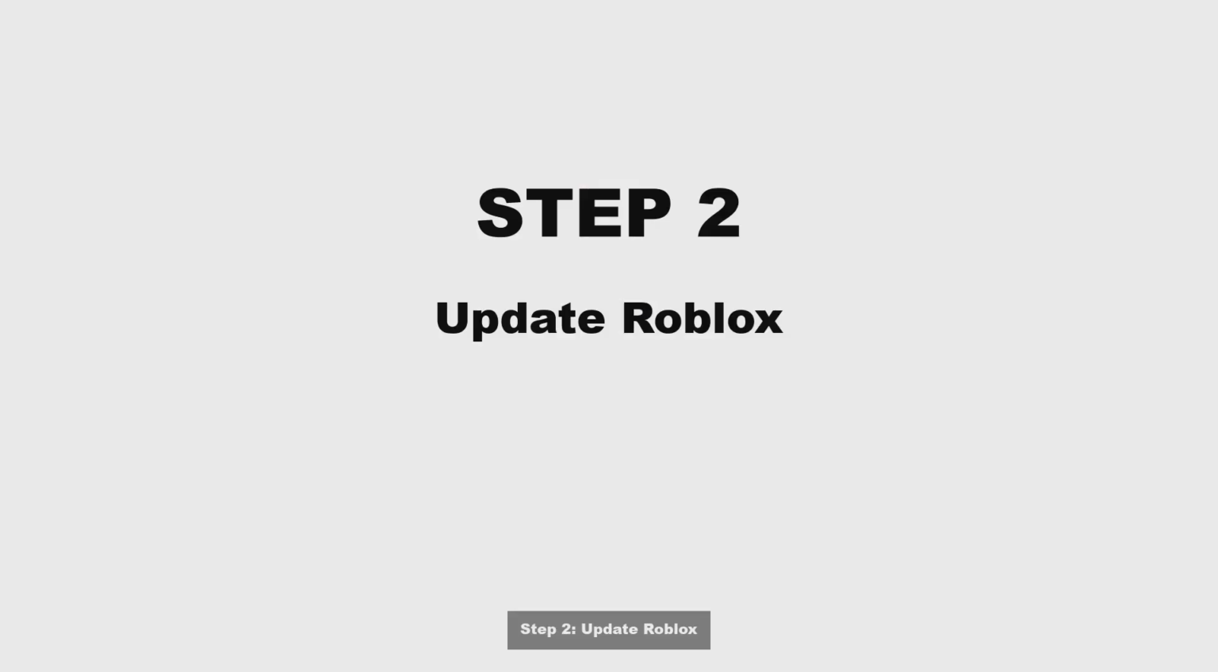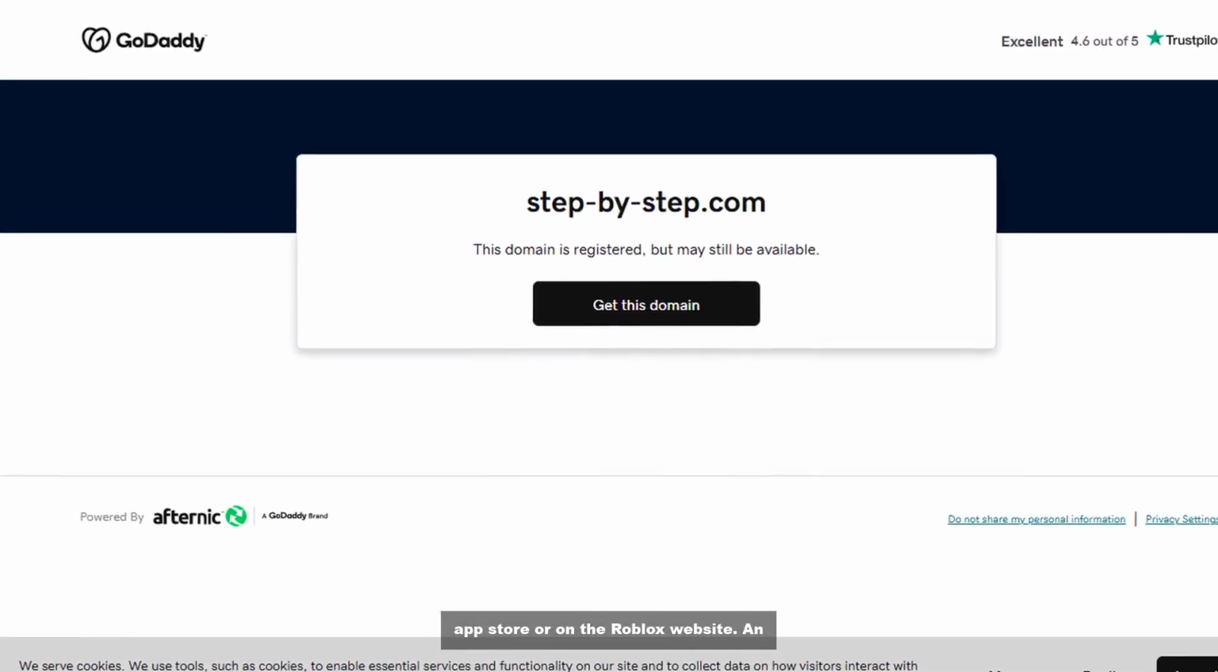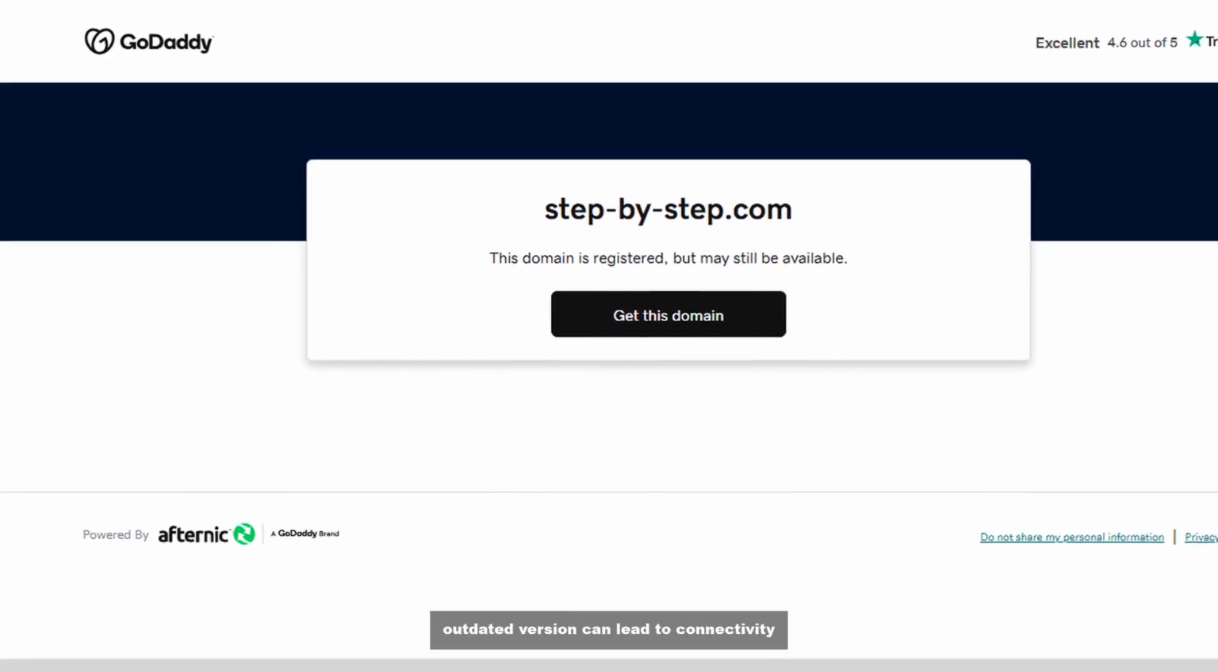Step 2. Update Roblox. Make sure that you have the latest version of Roblox installed. Check for updates in the App Store or on the Roblox website. An outdated version can lead to connectivity issues.